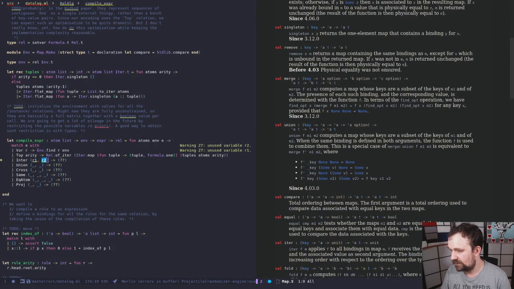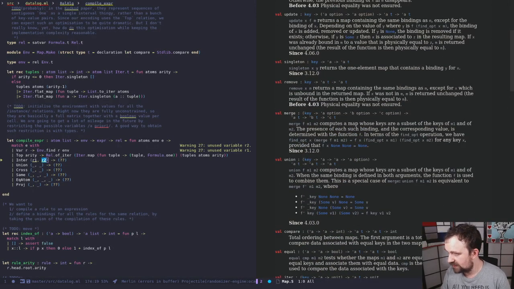Haven't found a way. So, okay, there's merge and there's union. Union is interesting. So union computes a map whose keys are a subset of the keys of m1 and m2. The presence of each binding is determined with the function in terms of the find_opt operation. We have find_opt, merge.